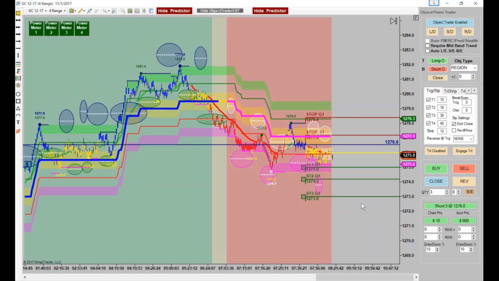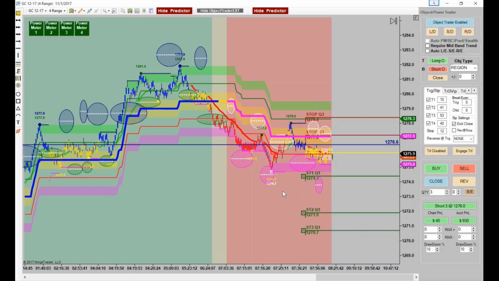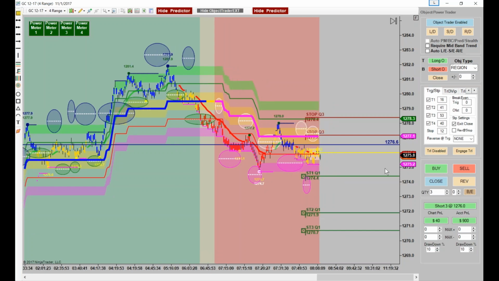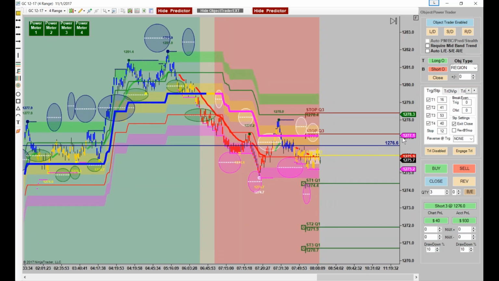And does anybody remember how nicely it went down? Went down pretty nicely. And you can move targets on the fly and just get them out of your way. What does everybody think of Object Trader so far in our Viper scripts?